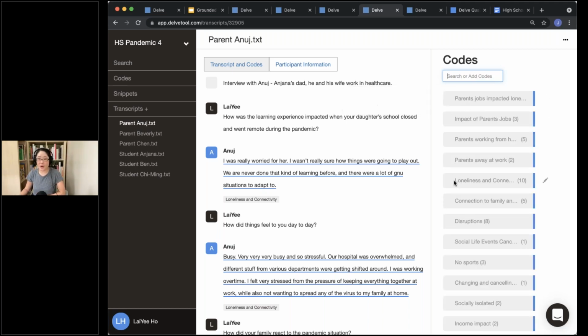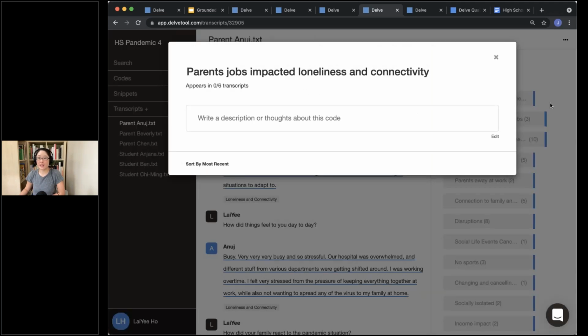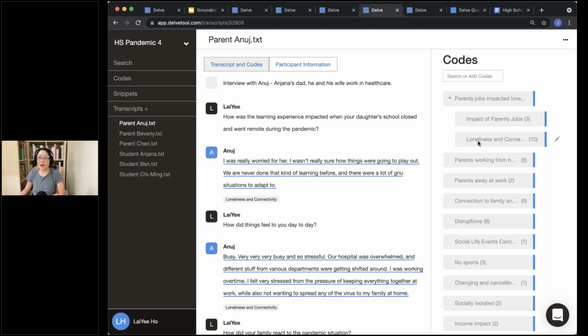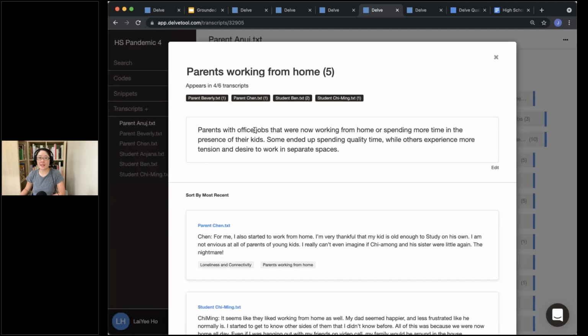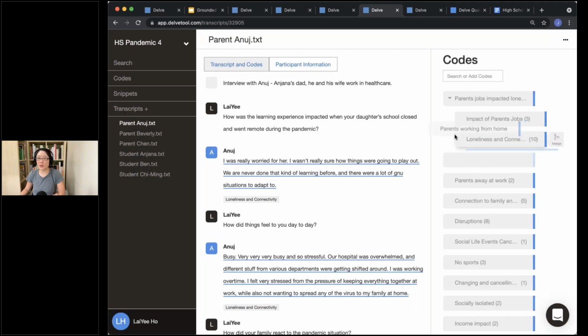I make it the same way that I make codes, but now what I'm going to do is drag impact of parents' jobs underneath it, loneliness and connectivity underneath that. So now this category connects these two codes together, impact of parents' jobs and loneliness and connectivity. And then I can go ahead and see if there's anything else I can connect. So things like parents working from home, parents away at work. So these are different things that I can do to group things into categories.